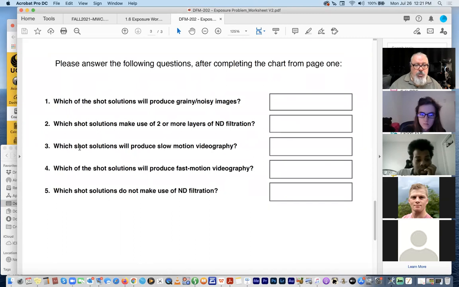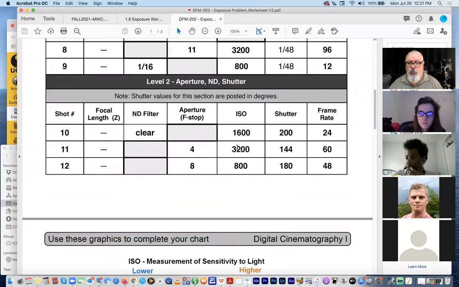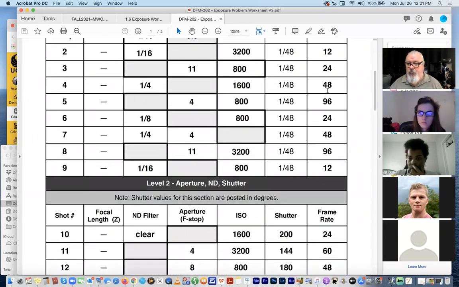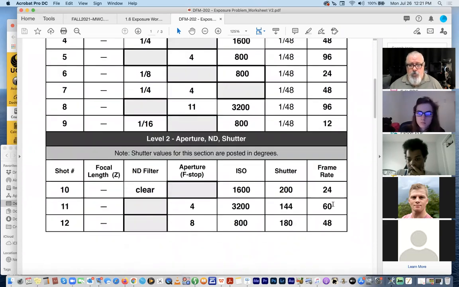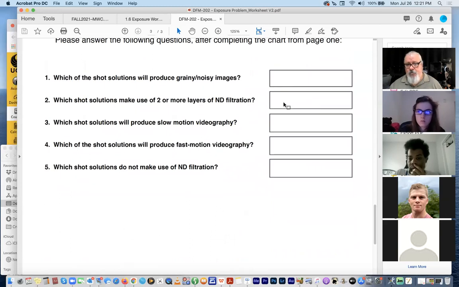Okay. Which shot solutions will produce slow motion videography? Slow motion is a frame rate, right? So what frame rate gives you slow motion? I think it was either 96 or 48, whatever the ones were offered there. Yes. Yep. 1 stop, 2 stops. So how many slow motion solutions are there? Well, number 4, number 5, number 7, number 8, number 11, and number 12. So the answer here is going to be 4, 5, 7, 8, 11, 12, right? For full credit.